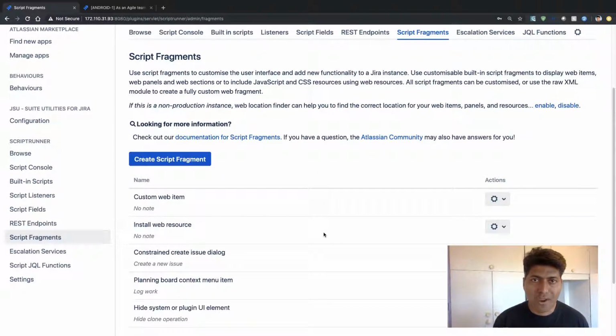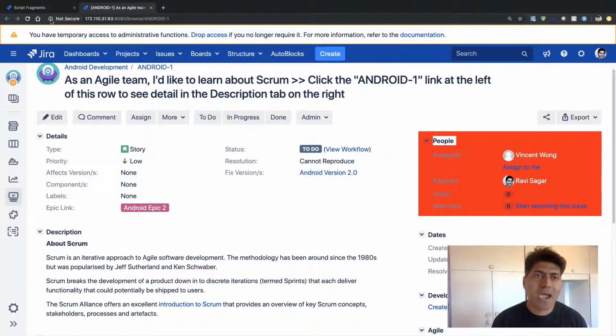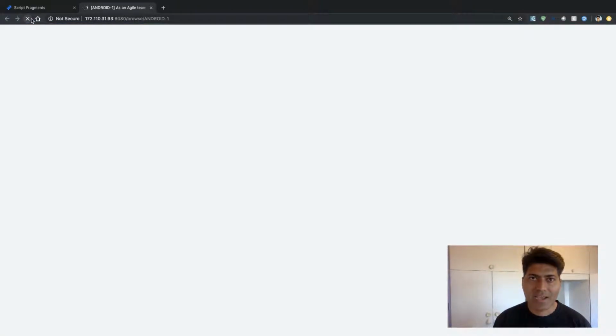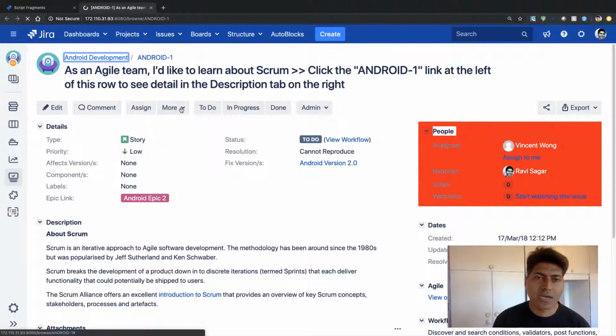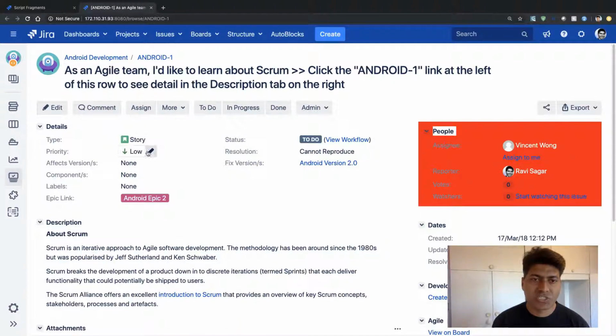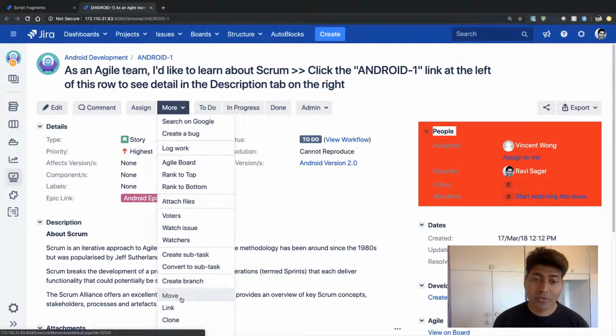So I have now added a new script fragment. If I go back to my Jira issue, I'll first refresh my page so that I have the new changes applicable. So let us take a look at the more operation. So right now I don't have any clone option, so I can't clone this issue. But what if I change the priority to highest and save it? So now we have this option called clone, which is now enabled.